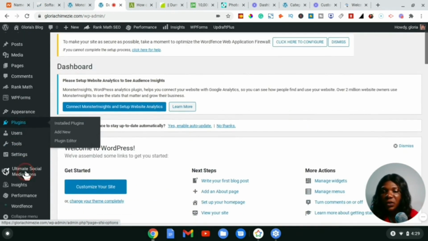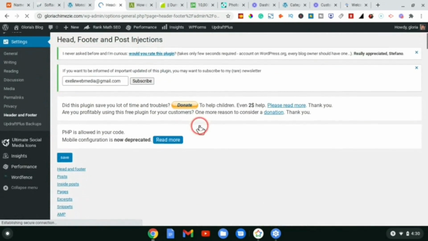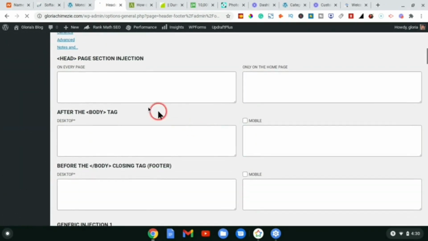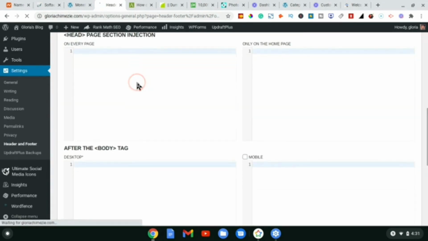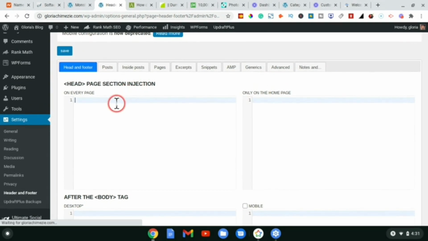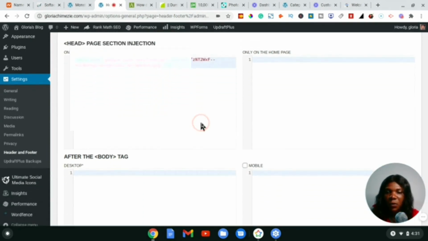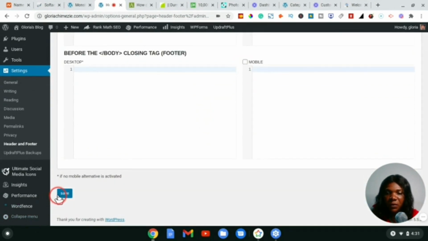I think it's already activated, so I'm going to look for it. Now it is under Settings, Header and Footer. I'm going to click on it. So now it's open. This is the head page section injection, and I'm going to insert the code we got from our Google Search Console verification page. I'm going to paste that code here, and I will save this now.